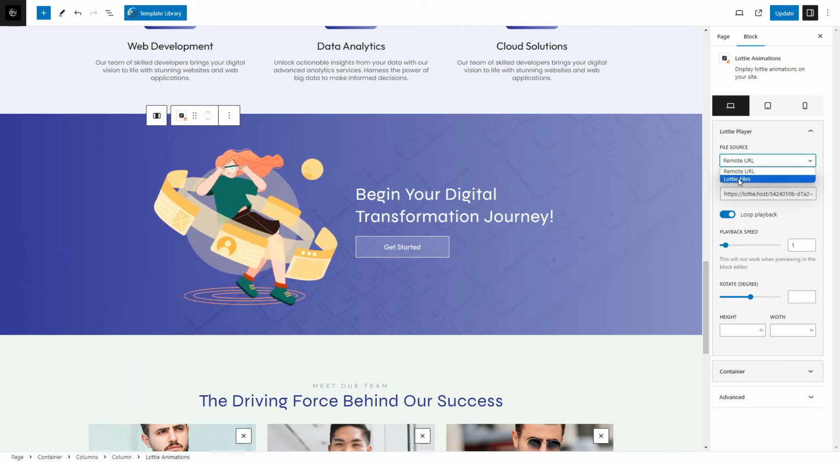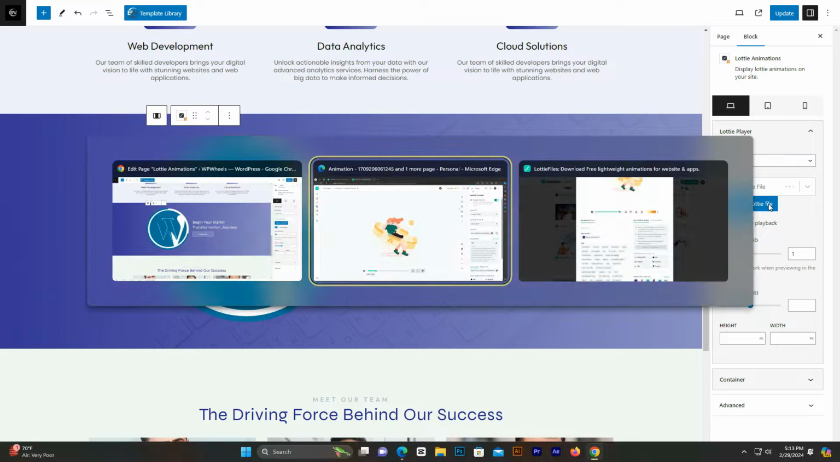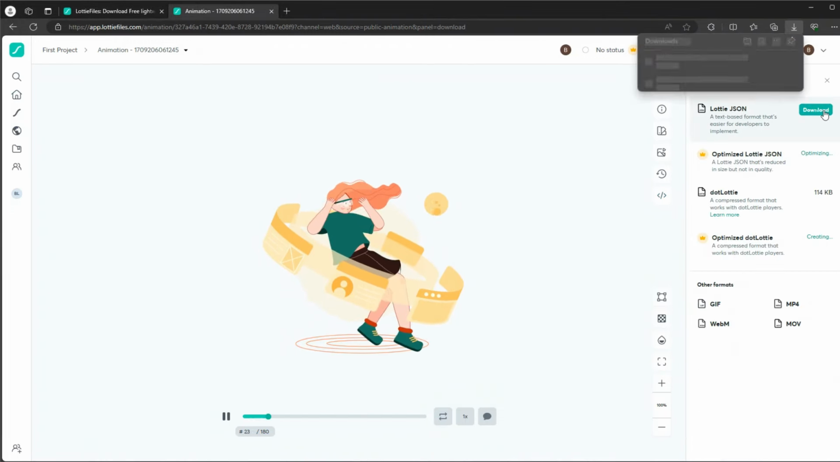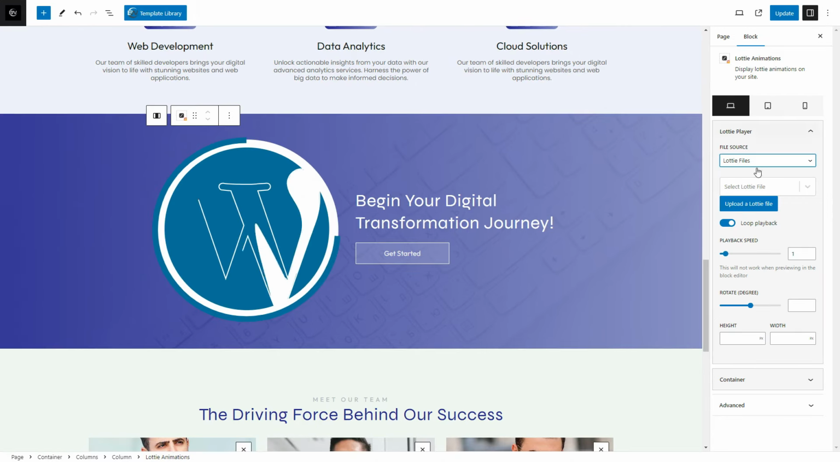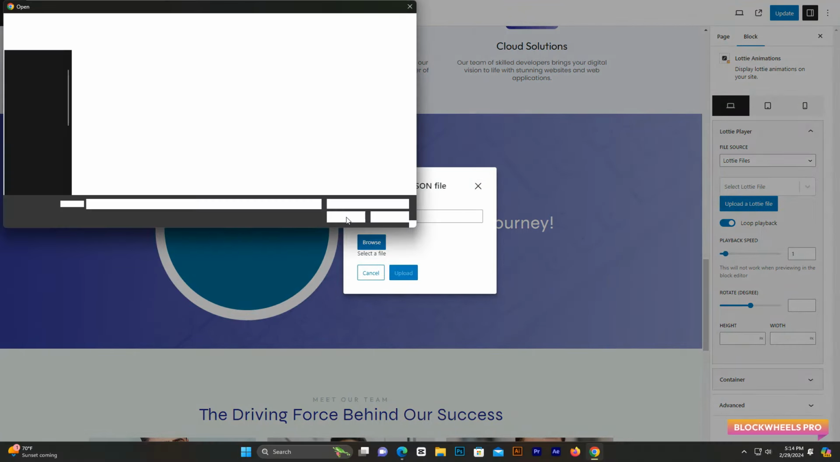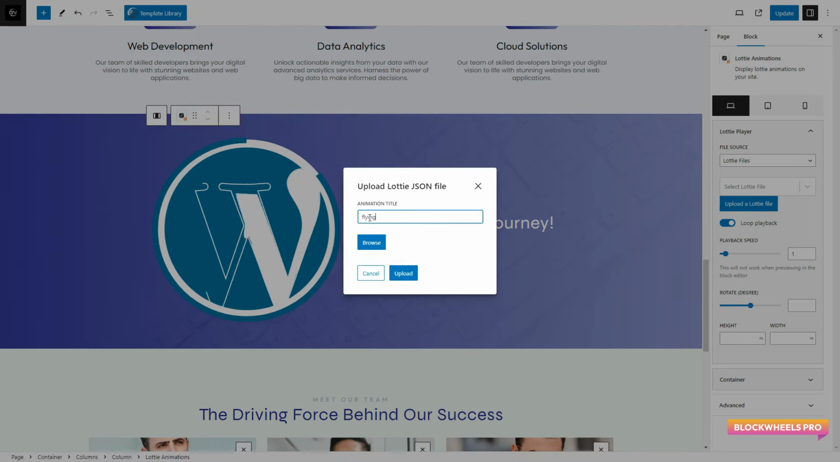Alternatively, you can upload the Lottie file instead of using a remote URL. Download the LottieJSON file from the Lottie file website. Once downloaded, return to the block customization page. Click on the Upload a Lottie Files button. Browse for the downloaded JSON file. Give it an animation title and click Upload.